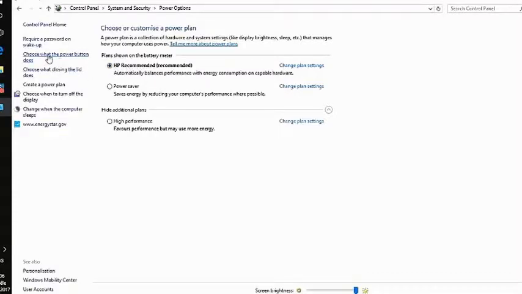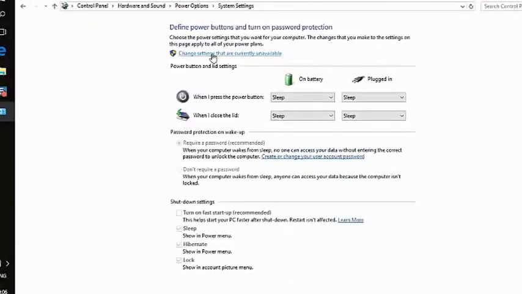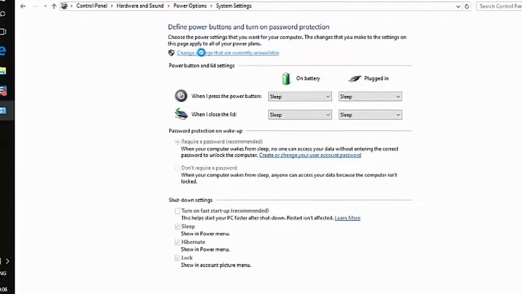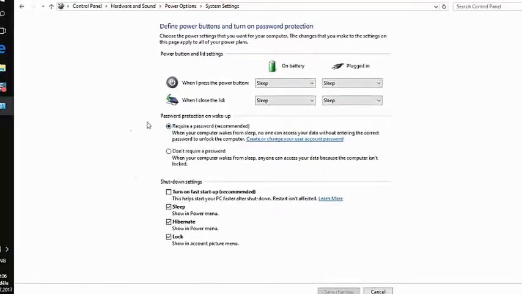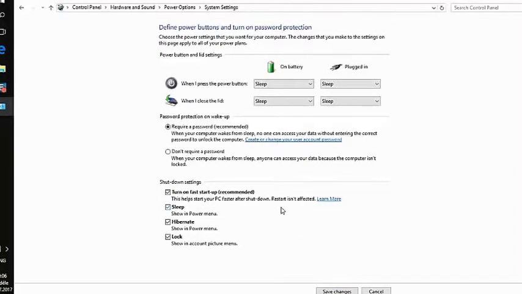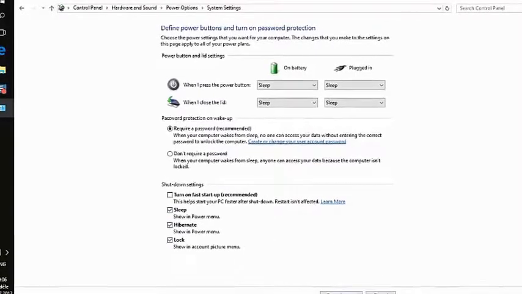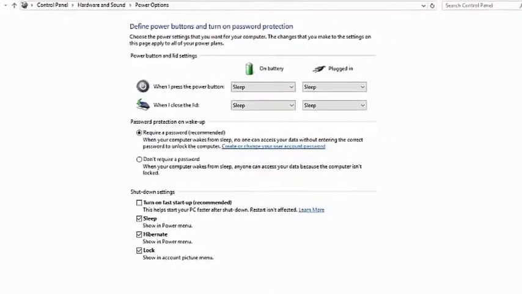Also, you have to choose what the power button does. And from here, we will change settings that are currently unavailable. Windows 10 comes with a new option, which is Turn on fast startup. If you leave this option on and click Save Changes, your computer will turn on and turn off faster. This might also help you if you want to restart your computer faster. Otherwise, I will just leave it as it is. Then you select Save Changes, and the magic is done.